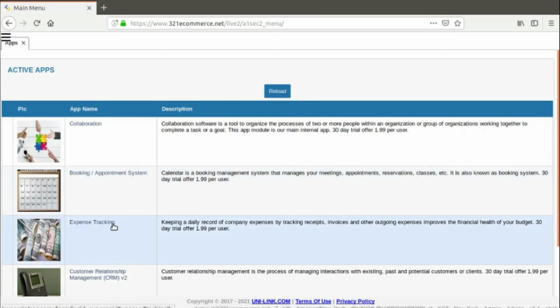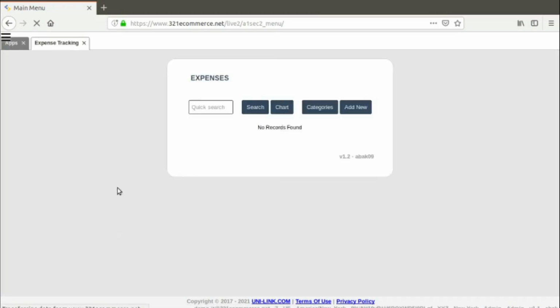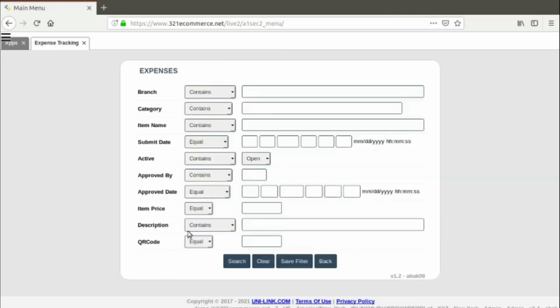Okay, here we go. So under the expense tracking, you can see there's nothing yet, right? Because we don't have any expenses recorded yet. From here, you can see there's a quick search. What this does is show you all the different available filters that you can filter through the report. Go back.